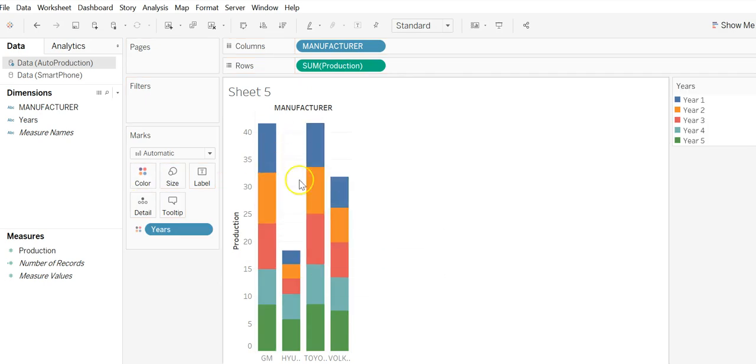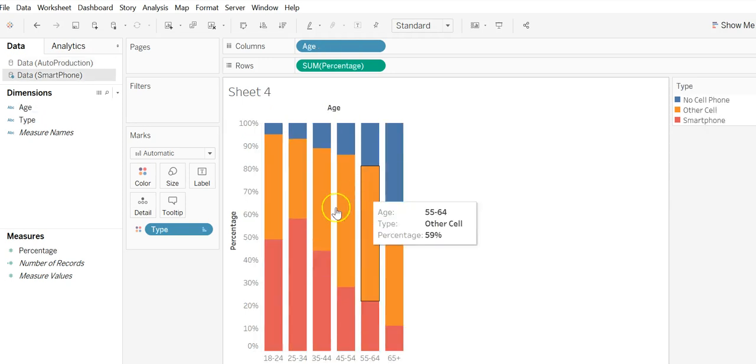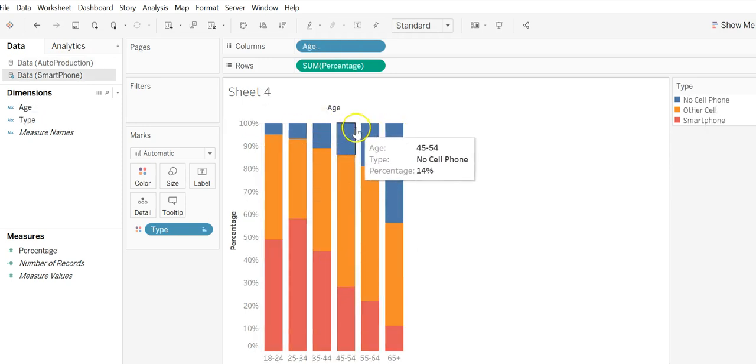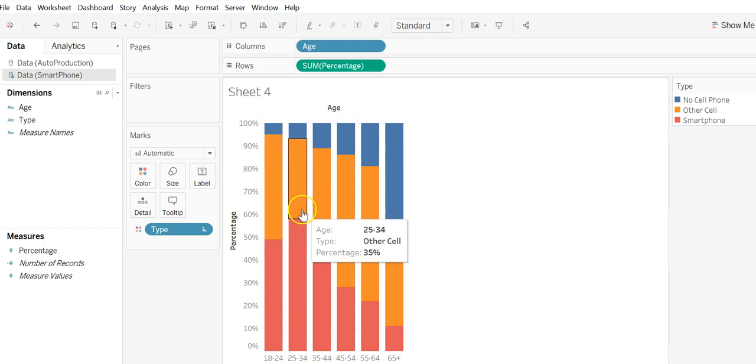So here we see that these things do not add up to 100 because they're not supposed to. They are just the number in millions of cars manufactured by each of these manufacturers in a year. So this is in contrast to a stacked bar chart where we will have them adding up to 100%.